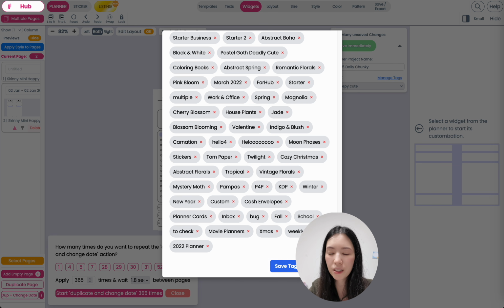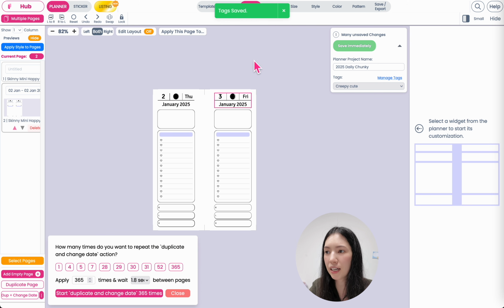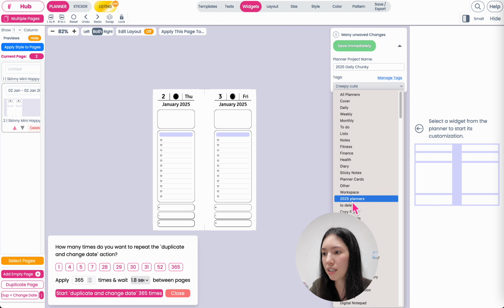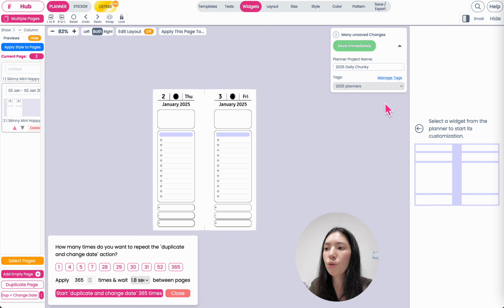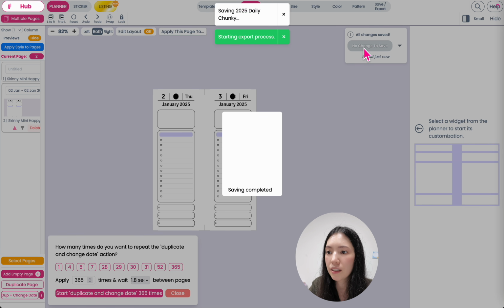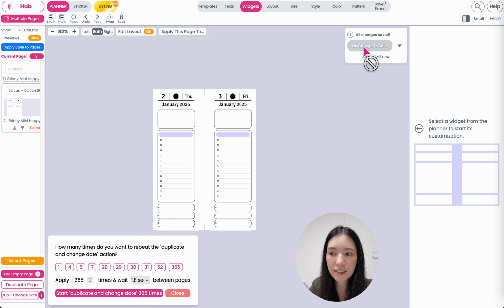We will try to move this button all the way up, but as of right now, it's down here below, so Save Tag. Then now you can also choose to save this one in this new tag called 2025 planners, and then you will find it under that tag in your collection. So just make sure you save the planner to your collection like this.